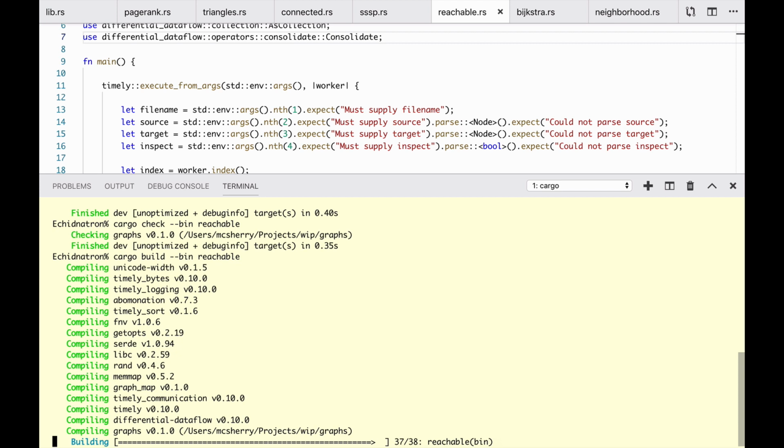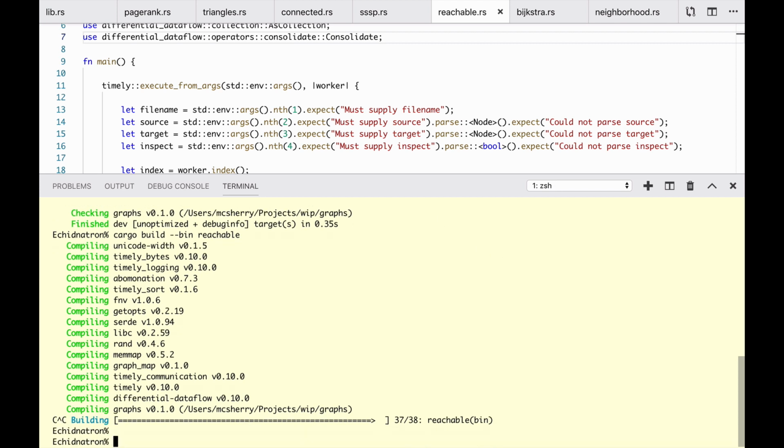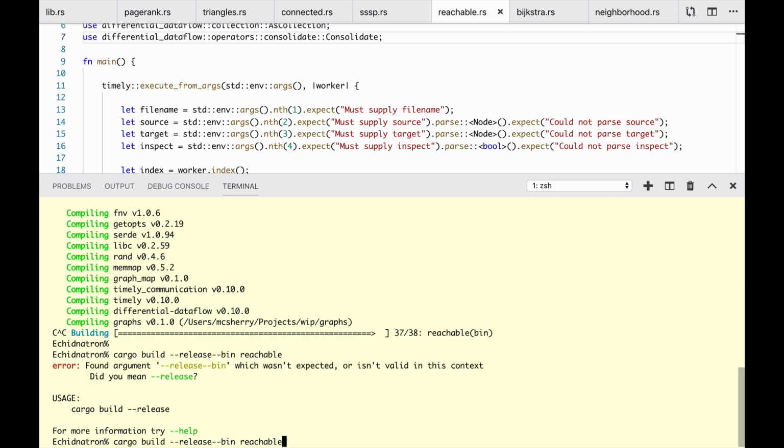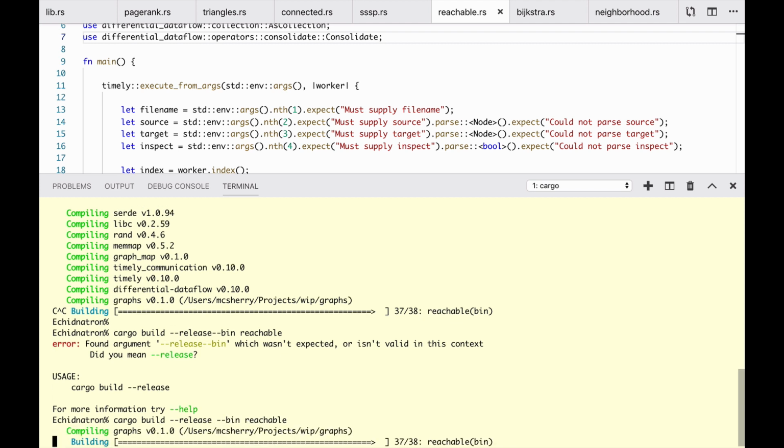Why did I build a debug version? That's silly. Sorry about that.